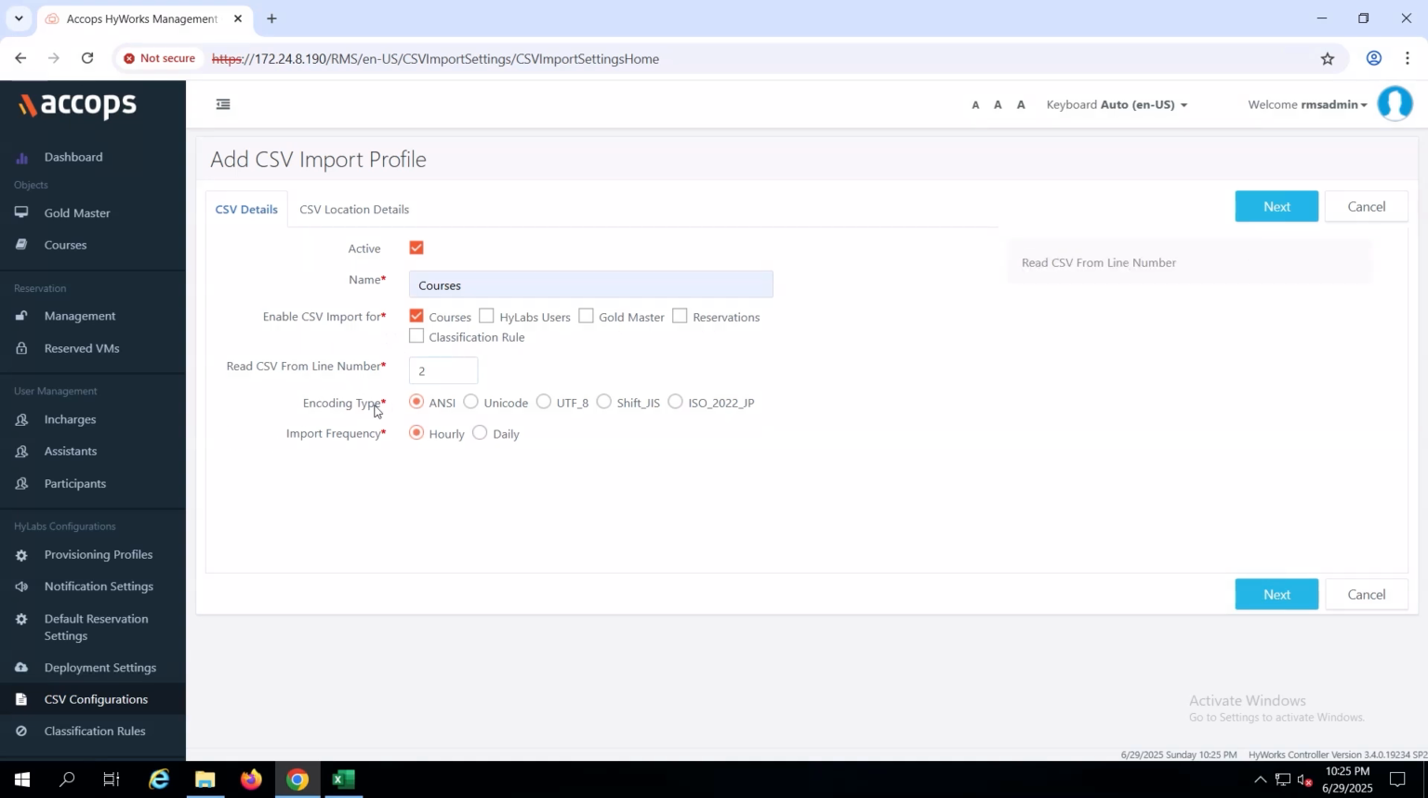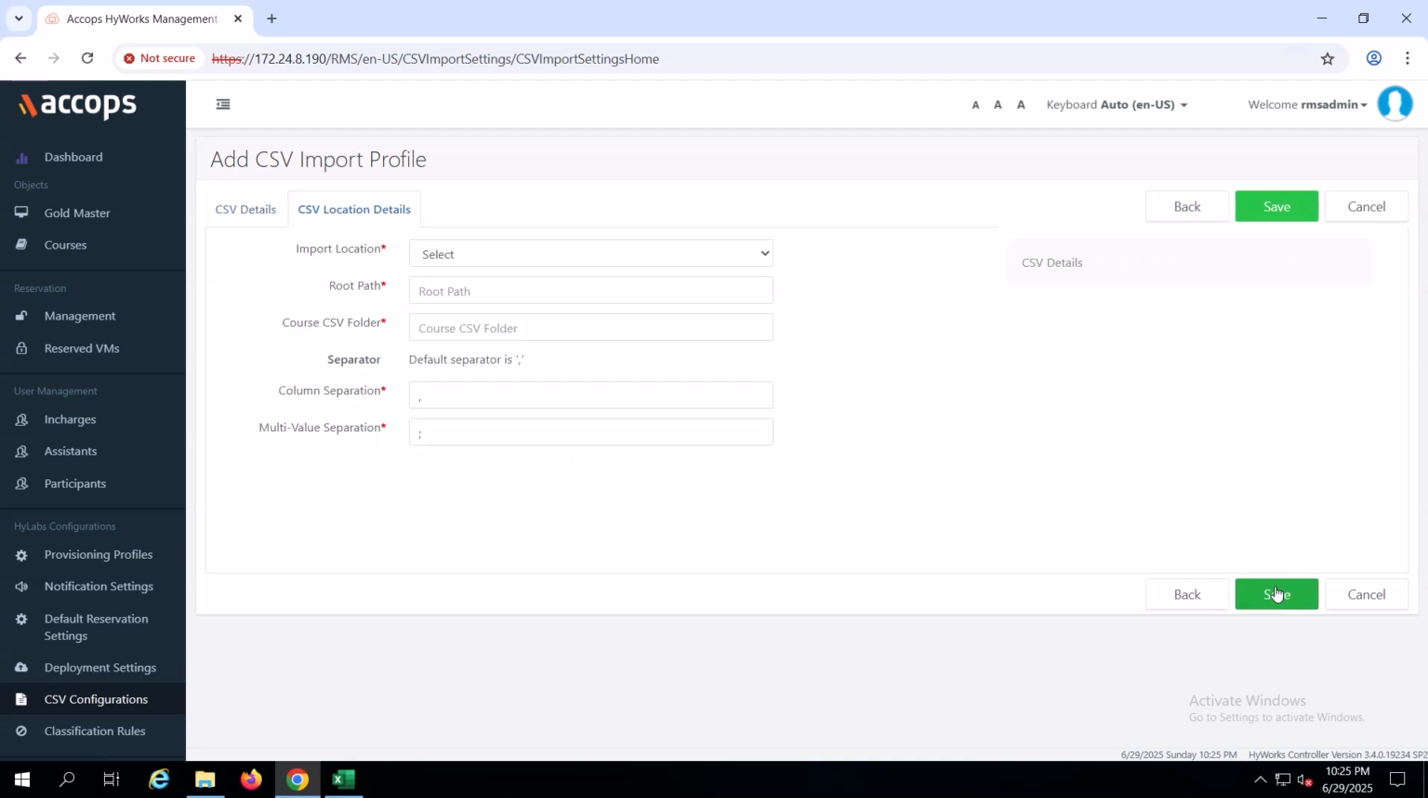Choose the correct encoding type, such as UTF-8, ANSI, or Unicode, to ensure the system interprets special characters properly. Set the import frequency to either hourly or daily, and if you choose daily, specify the exact time you want the import to run. Click Next to proceed. In the next step, choose your import location. You can select either a folder path or a network path.